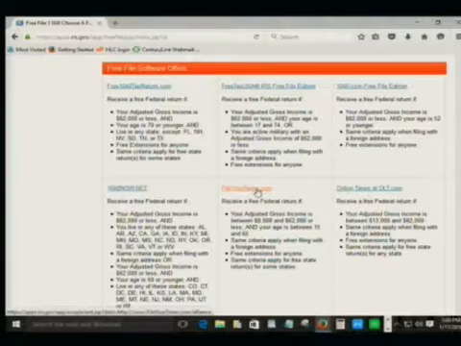I wish we could go in to look at one, but I don't want to go into my personal account and look at it, and I can't use a fake Social Security number to get in, because I think it validates the Social Security number as soon as you start creating your account.